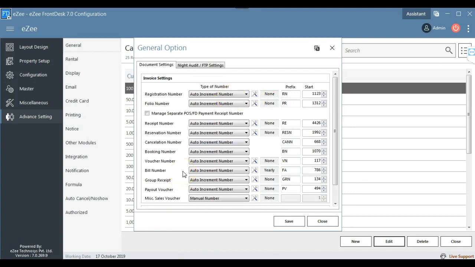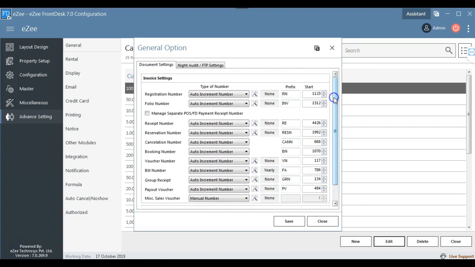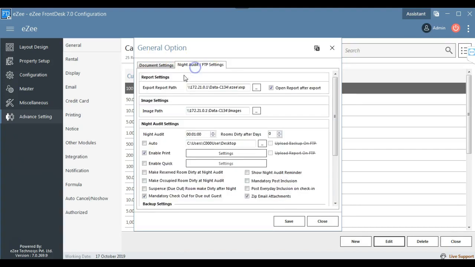For example, folio numbers are generated, so you want those folio numbers to be generated automatically, that is auto increment number, or you want to add manually. If you want to add manually, you will be able to add manually whenever a folio is generated. If it is auto, you have to select the prefix name. For example, you want to start the invoice with INV, and then start number, from which number this should be started, then you can add over here. Same way you can do for other numbers also.